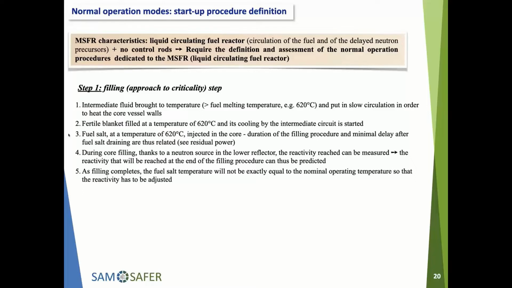And then during the core filling, of course, you would like to check that you are not critical before the core is full. So during the core filling, thanks to a neutron source located in the lower reflector, you will inject neutrons in the fuel salt and then see the multiplication of the neutrons in the salt during the filling with a detector located in the top part of the reactor. And then the idea is to characterize the reactivity at each of the filling steps, and then to say, well, the reactor will be critical with a salt volume equal to this, and this being preferably the core volume.